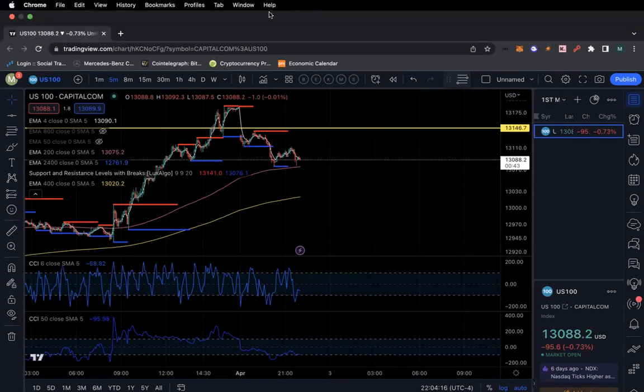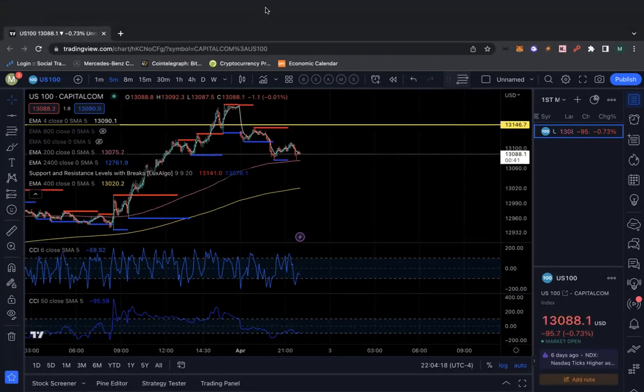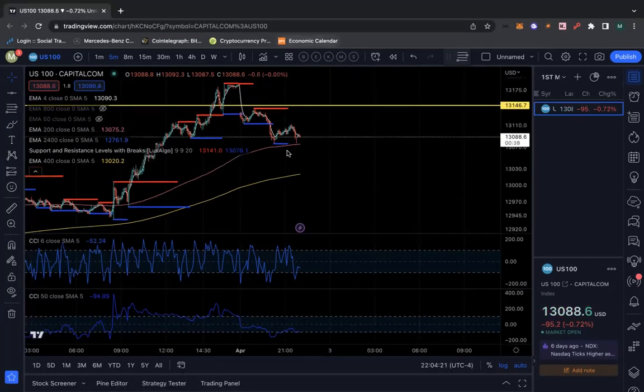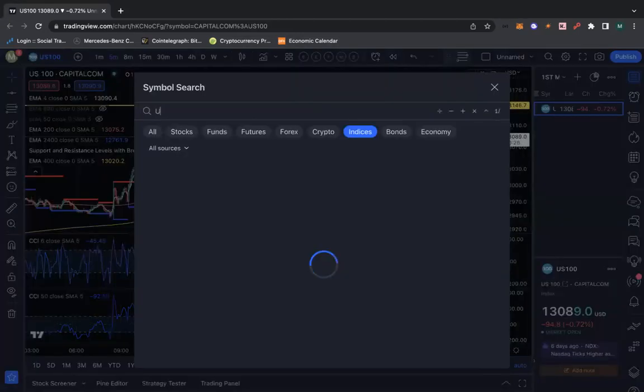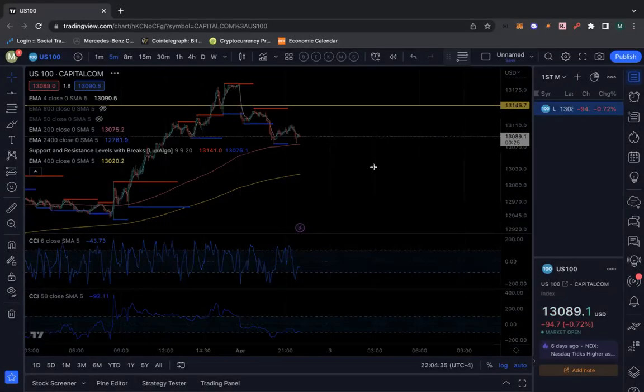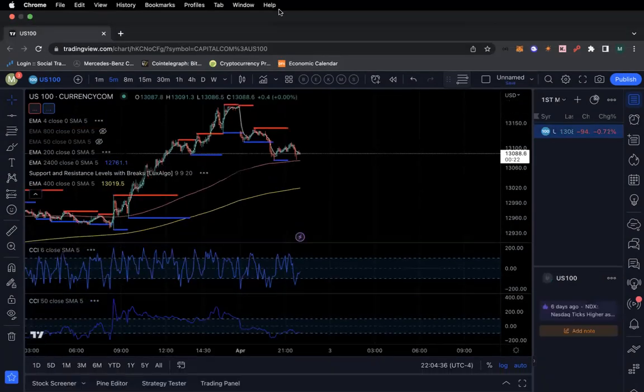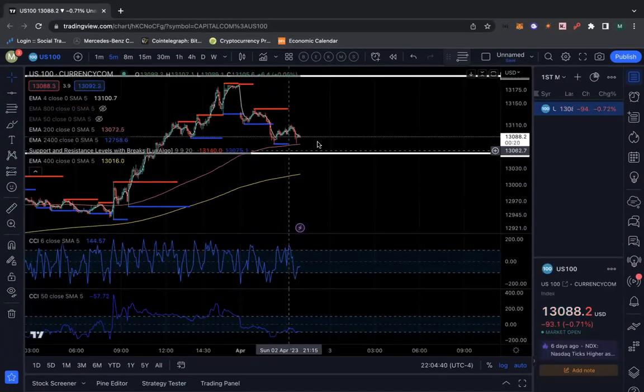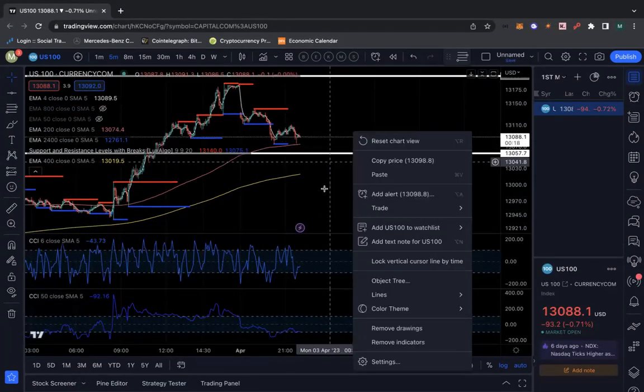Just out of curiosity, how comfortable are you guys on a scale of 1 to 10 with support and resistance? Let me know. We are going to be going over Nas, but I'm going to do it on a different chart. On a scale of 1 to 10, how comfortable are y'all with support and resistance?